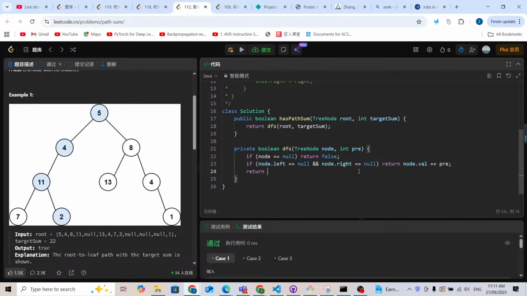Then I just need to call the recursive function. Actually, this is just a pre-order traversal. I want to go to the left side. If I go to the left side, what happens to pre? Pre is going to be minus the node value. Similarly, it can also go to the right side. For either way, if I find a path sum, it's going to be true. Otherwise, it's going to be false. So from here, it's node dot right and pre minus node dot value.